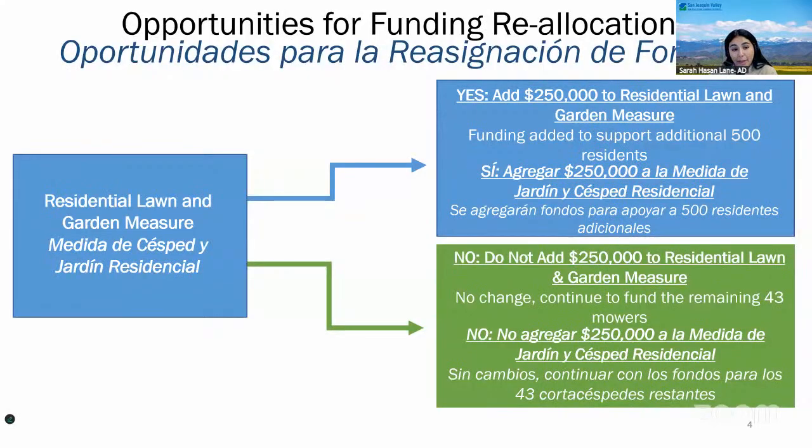We just can't have another event in the community, and we'll just finish out the mower measure, which would be about 43 more mowers. Since we won't have an event, those 43 projects will be residents that go out and buy the mower and then submit to us for reimbursement. So we calculated that would be about 43 more mowers in the community. So those are our two options: to reallocate the funds or to have the funds remain the same. I think I can open it up now to questions if anyone has any questions.